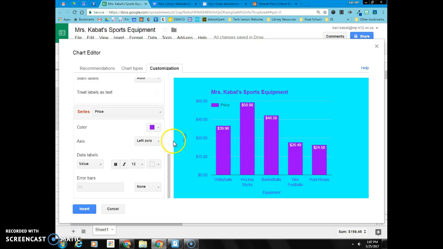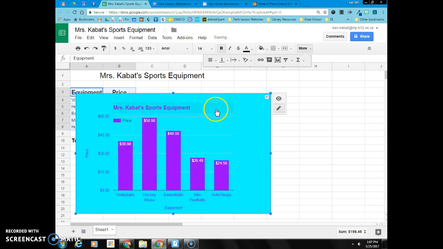Okay, so I'm going to give you some time. Go ahead and customize all of those things. Play with your chart. Get it set. When you're ready, you need to click the blue insert button at the bottom. Okay, push pause here until everybody has that done.